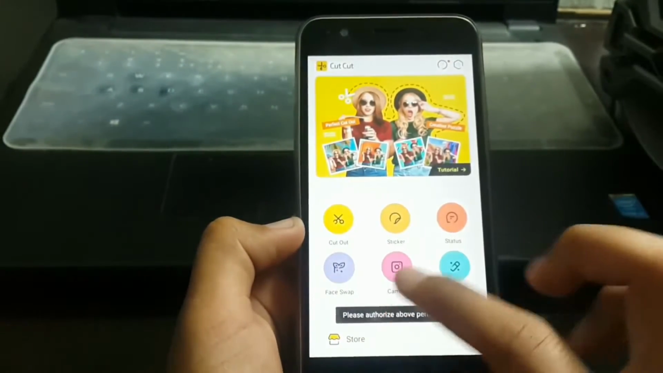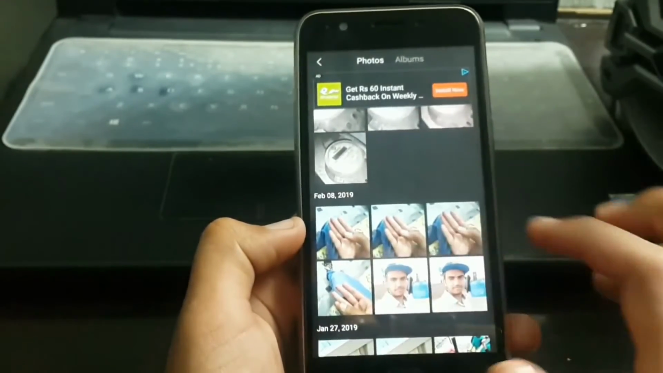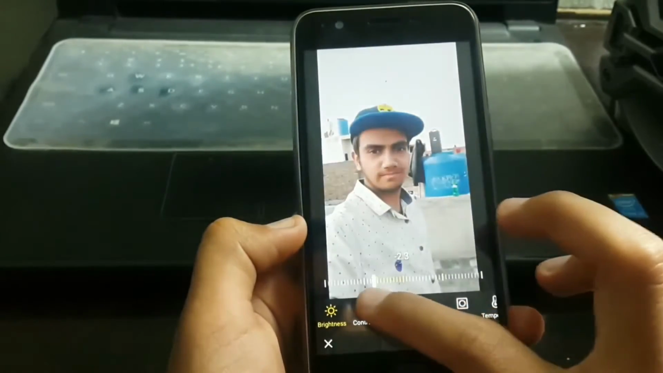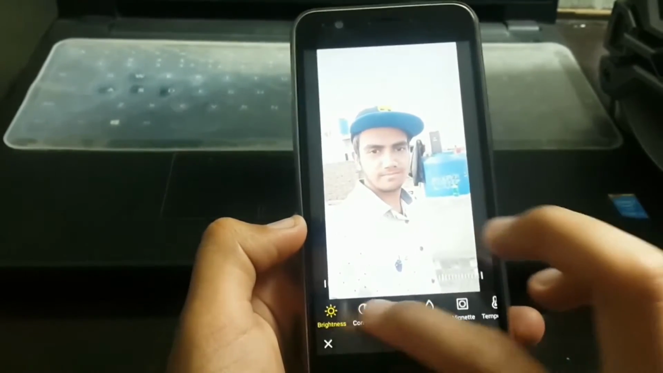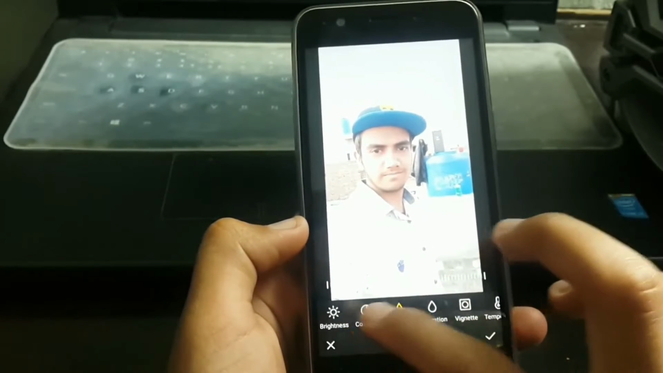So we're going that way. No need to install multiple software on your phone. Just install this application and this application will solve all your problems. This is a very good application for editors.